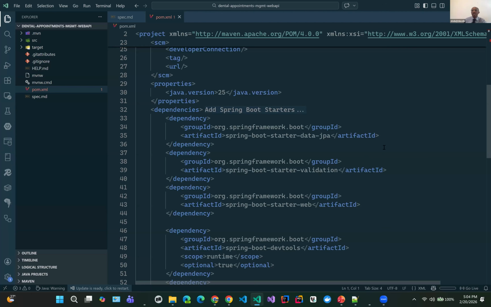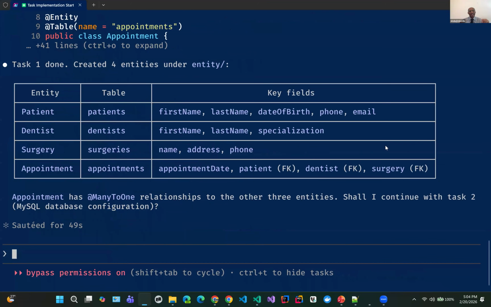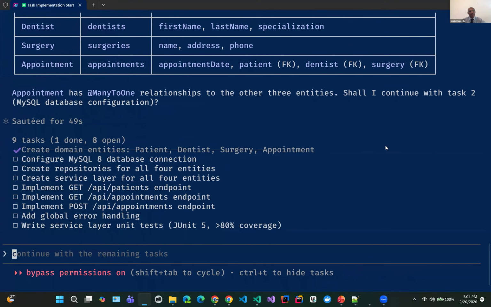Like I mentioned, I took the liberty to create the project ahead of time. Otherwise, I could have asked it to, and it would have included in its tasks scaffolding and initializing a new Spring Boot project from scratch if it was an empty directory. But I gave it a directory that already contained a pre-generated project, a pre-created project. Therefore, it goes ahead and works with that.